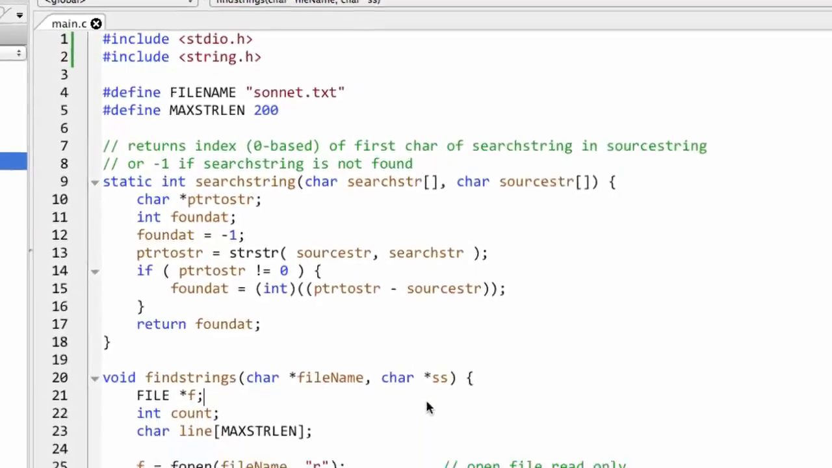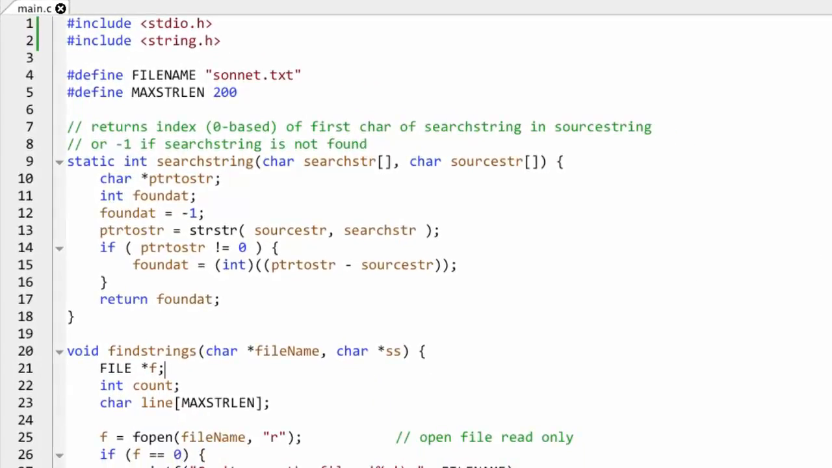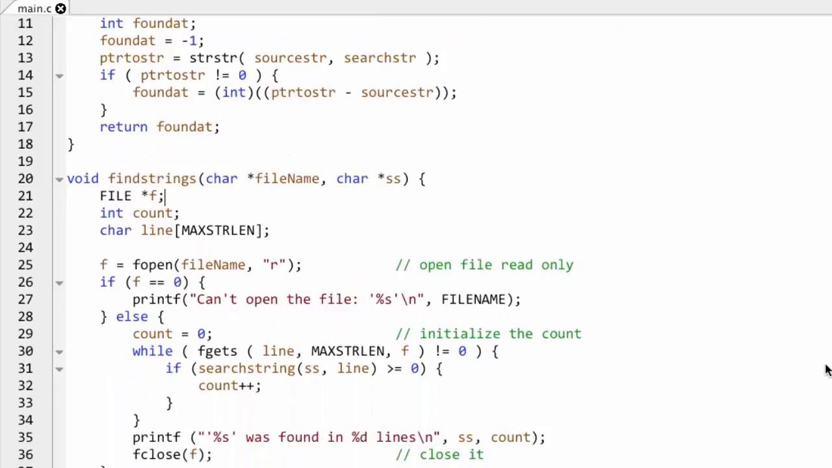This time the find strings function down here is the one that opens the file. If the file is found, then it counts through the lines one by one, much as I did in the line counting program that I looked at just now. But in addition to just counting the lines, it also calls the search string function.